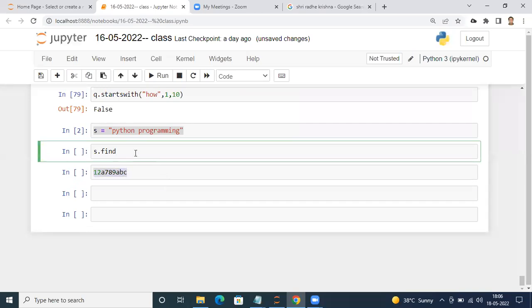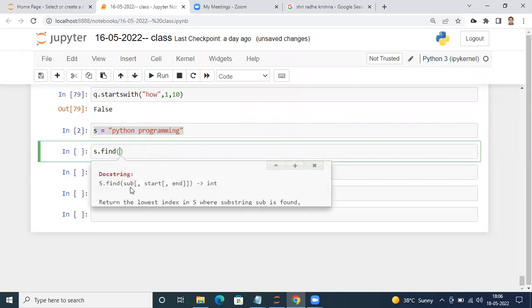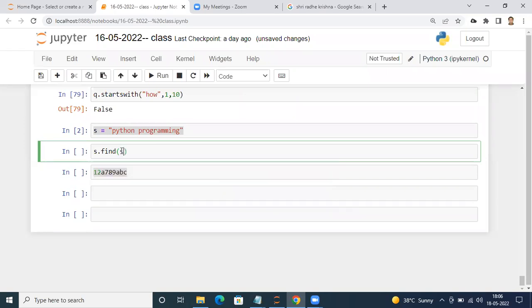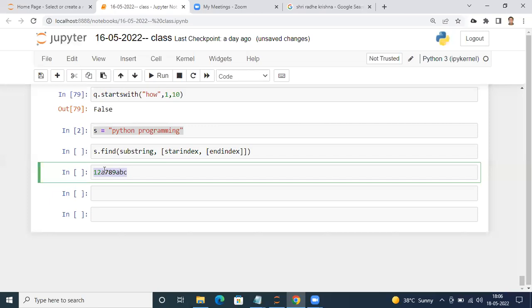And what arguments does it need? If we go inside, just press shift and tab. It needs a substring that you will pass, and optional arguments start and end. First of all, it needs a substring whose position you want to find out, an optional argument start index, and an optional argument end index. These two are optional.